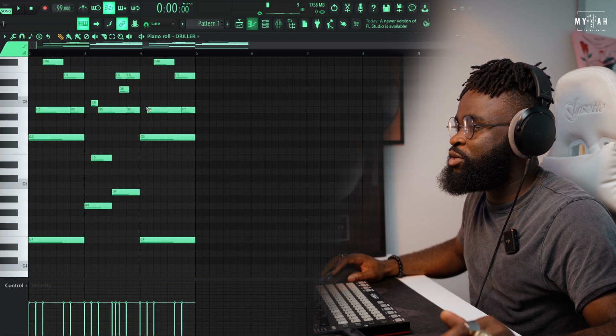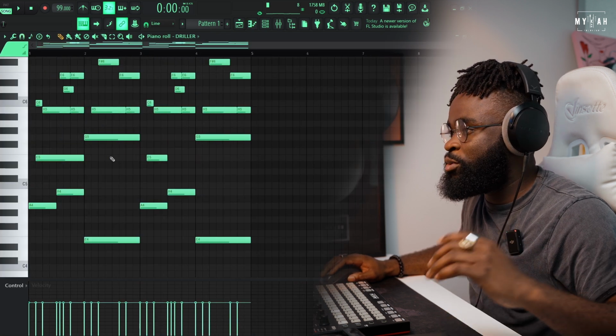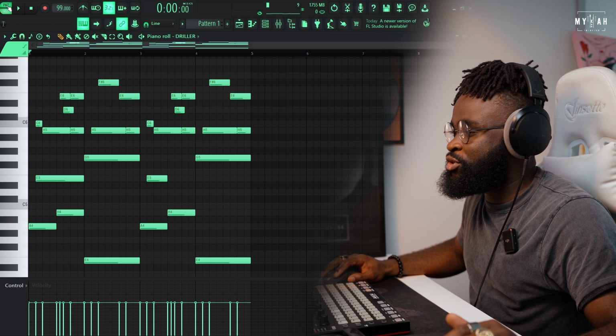So with the first melody, which is our guitar, this is what our guitar chord progression is playing. Let me just solo that.